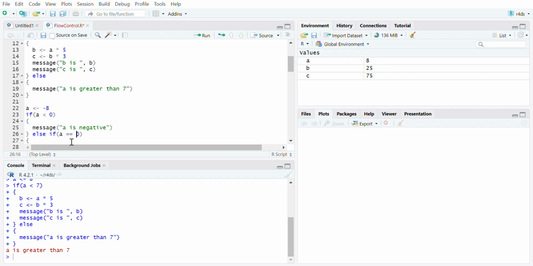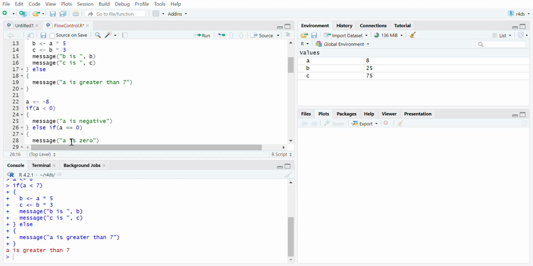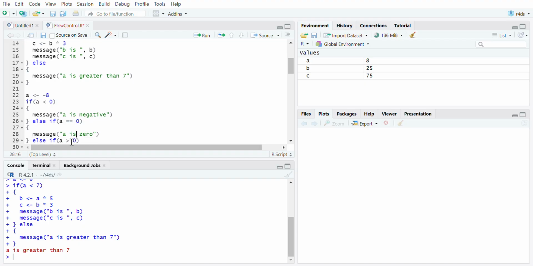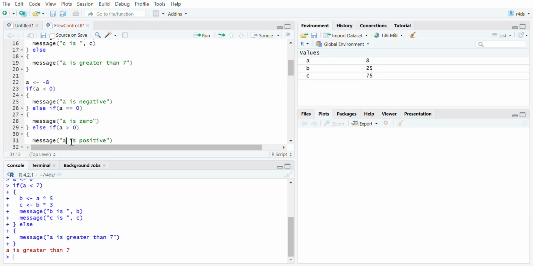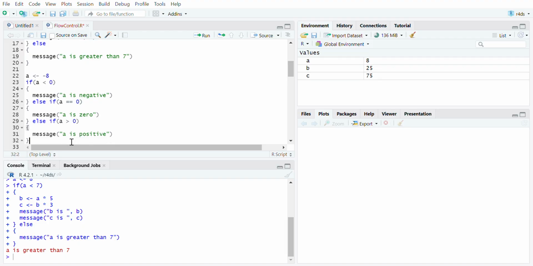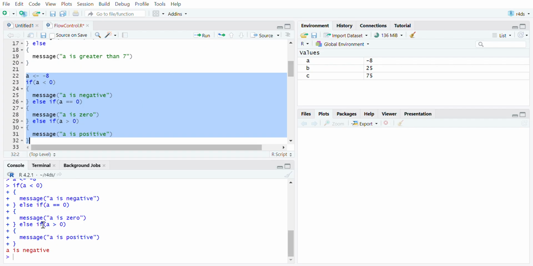Then you have A equal to 0. That is, you are checking the condition, so you are giving double equal to 0. If it is equal to 0, then the message A is 0 is printed. Otherwise it is again checking else if A is greater than 0, it is going to print the message A is positive. Now let's see for A equal to minus 8. Let me execute this statement. Here you can see that A is negative is printed.